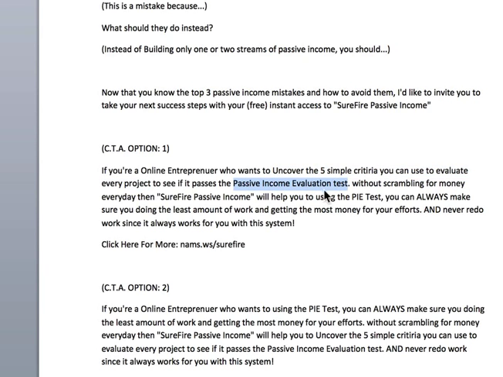That's my language. I typed that in. And I also typed a period in there, so I need to go back and get rid of the periods. Without scrambling for money every day, that also is mine, by the way, Surefire Passive Income, my entry, will help you to use the PI test. You can always make sure you're doing that. So I can change that tense, it needs to be present tense, not the -ing tense.